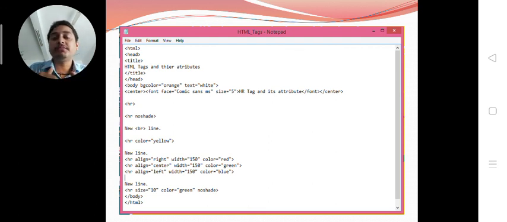BR tag will break the line. So new will appear in different line and line will appear in different line. Then HR color equals to yellow. Again a horizontal line with yellow color.